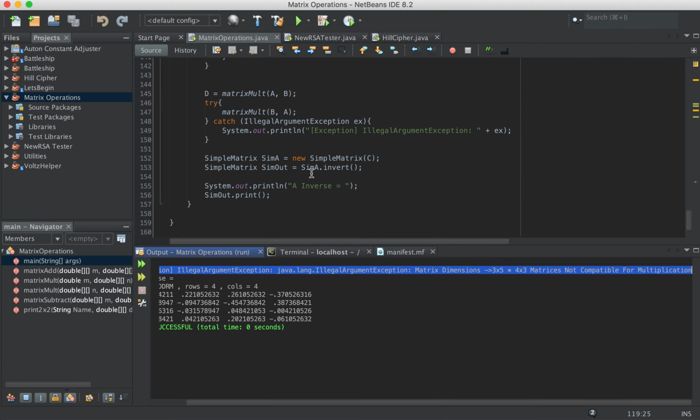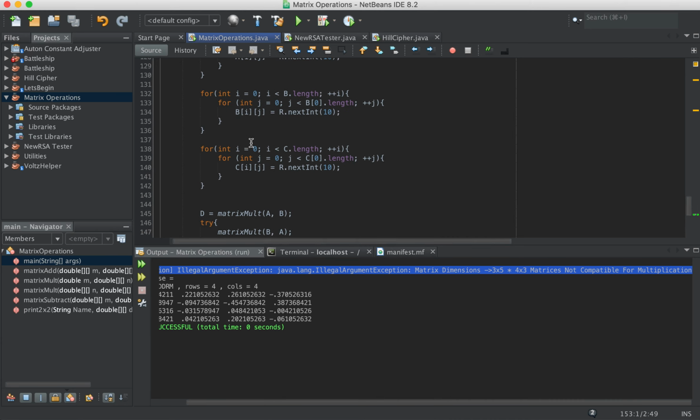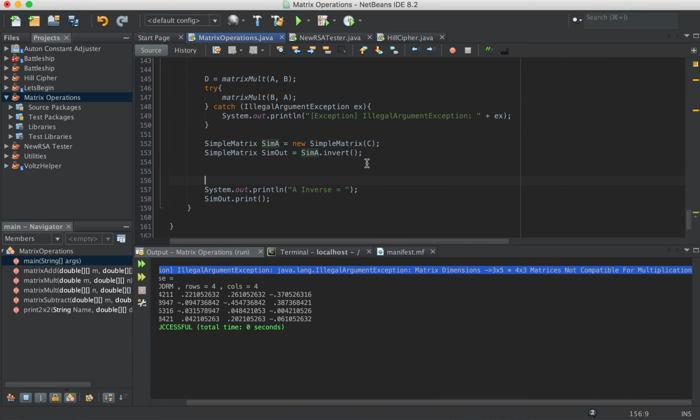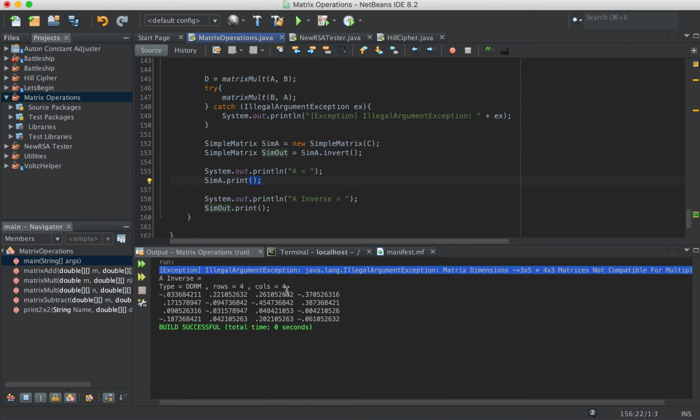Then, as a demonstration that I can use the simple matrix construct from EJML to invert a matrix, I take simple matrix sim A, which is a simple matrix of C right here, which is another matrix filled with random data, which I should actually probably print out, so I'll fix that real quick by simply taking a copy of my existing code to say A, and then I want to print out the matrix sim A using this handy function provided by EJML for printing a matrix.